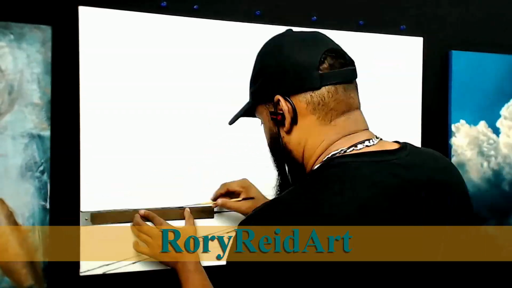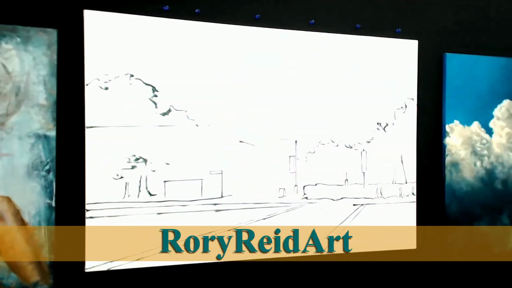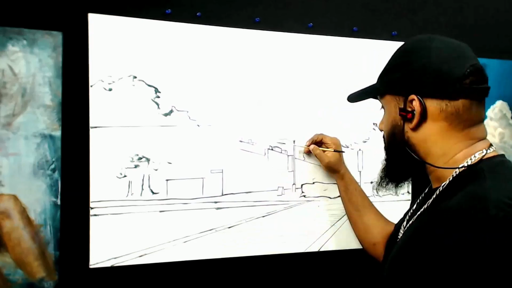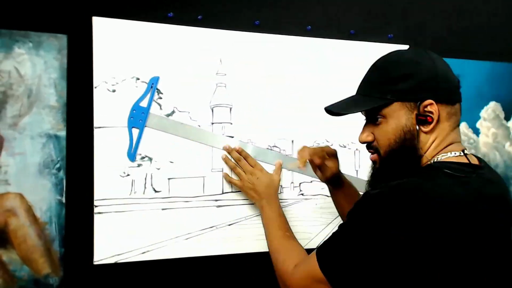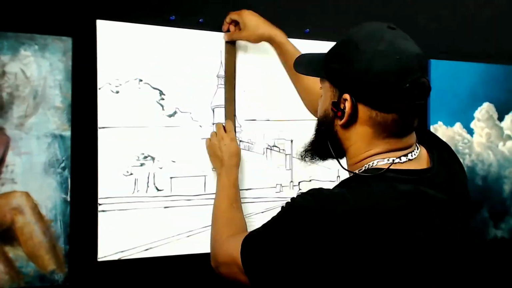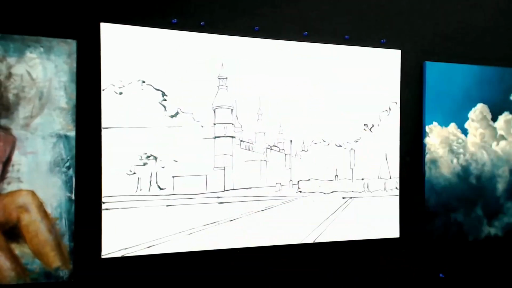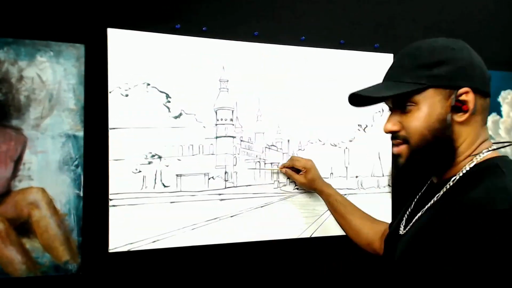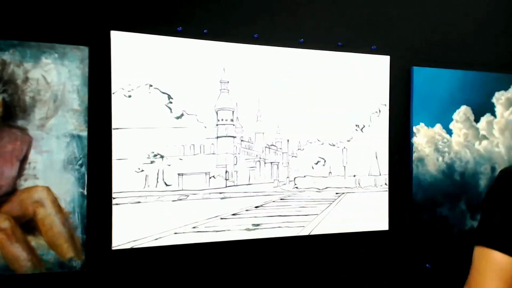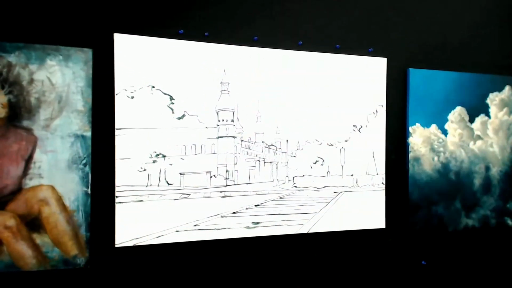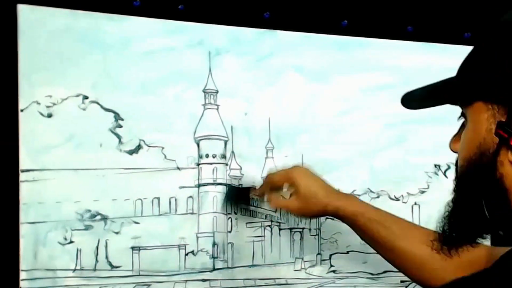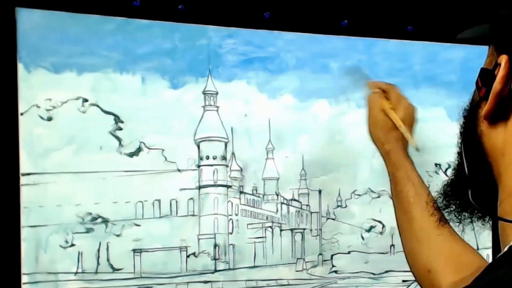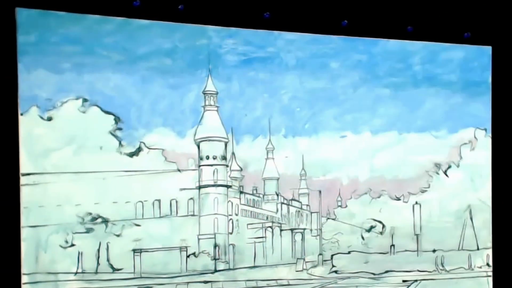So we decided to paint this Henry B. Plant building located on the campus of the University of Tampa. This again was one of the paintings in this series of Tampa Bay area landscapes that I'm doing. And so what is this building? This building, I believe, was built back in the 1890s or 1891, around there.